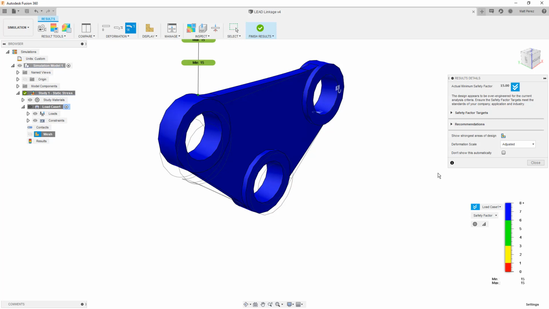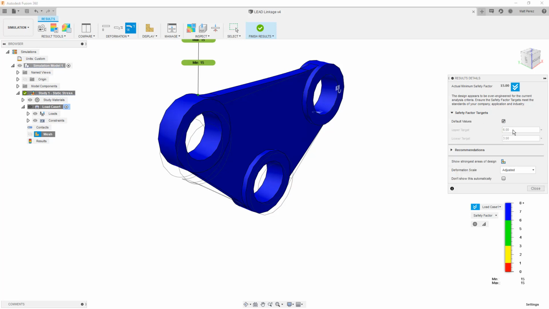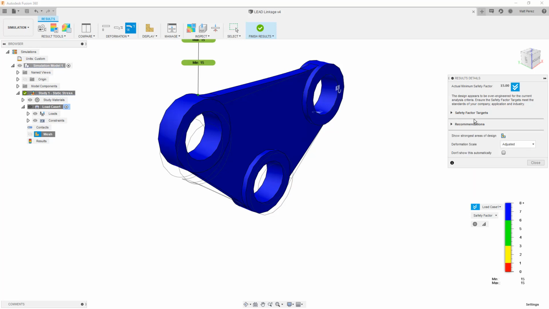As soon as we solve the simulation study, the results detail will pop up by default. It'll tell us what our safety factor targets are. The safety factor is going to help us determine at what point the design is going to fail. Depending on what the design is, it might require a different safety factor, and ours is above 15, and that's just where it's going to stop.